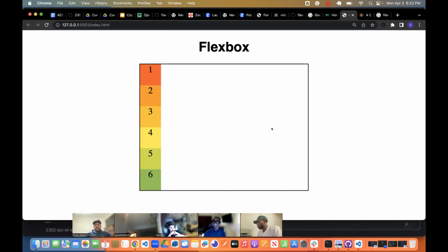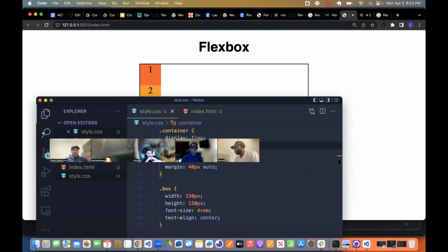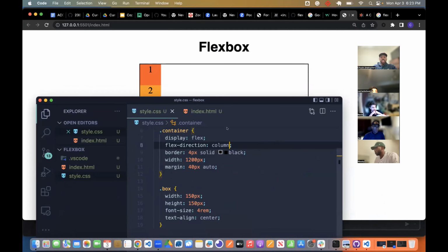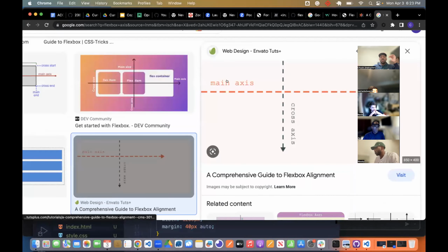Whenever you put flex direction column, your main axis switches. So the main axis initially is left to right when it's a row, and the cross axis is top to bottom when it's a row. But when it's a column, the main axis then becomes top to bottom and the cross axis becomes left to right.